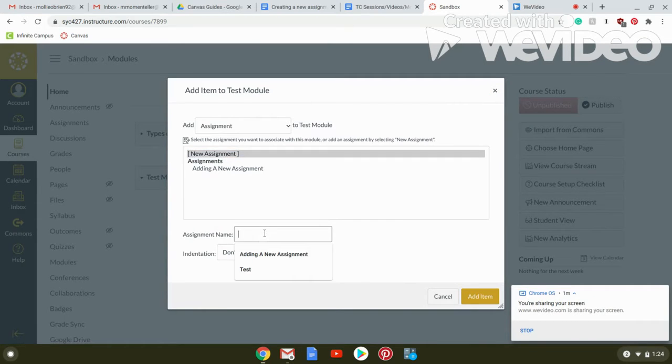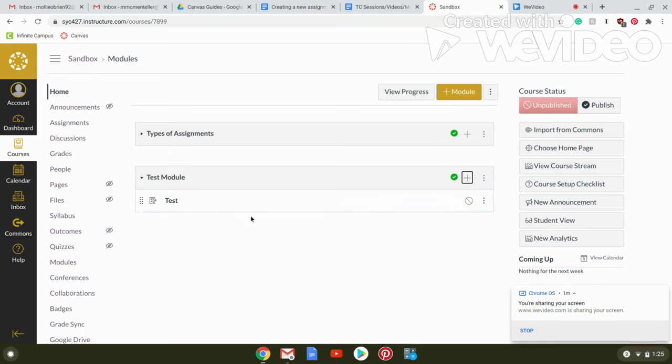And then we have to give the assignment a name. So again, I'm just going to call this Test. All the indentation does is organize and level your assignments within your module. So if you want an assignment to fall underneath and over a different assignment, you can add the indentation. Otherwise, you can just leave it with a no indent. And then you're going to go ahead and press Add. As you can see, our assignment pops up here.